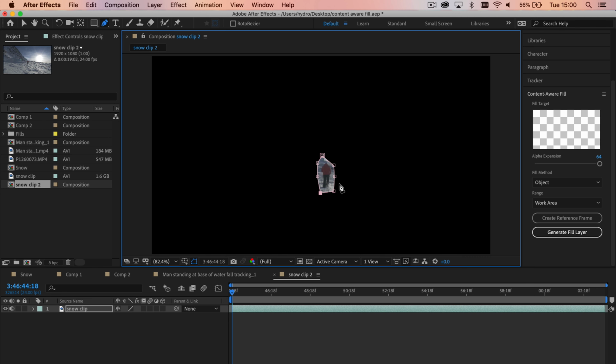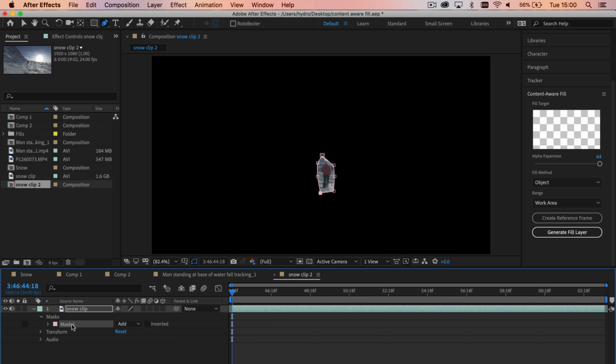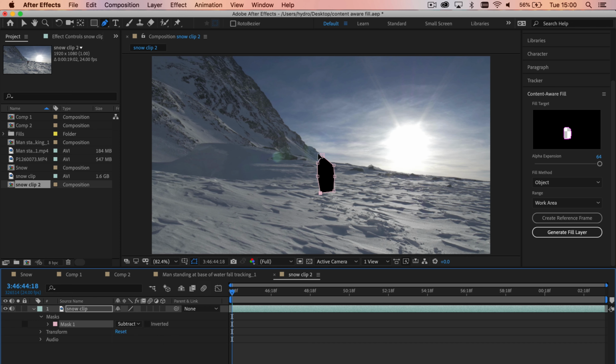So once we have it selected, you'll see that the default takes out the rest of the scene. So what we need to do is go down to the clip, twirl down, find the mask that we've just created and change from add to subtract. So that's going to take out this spot here.